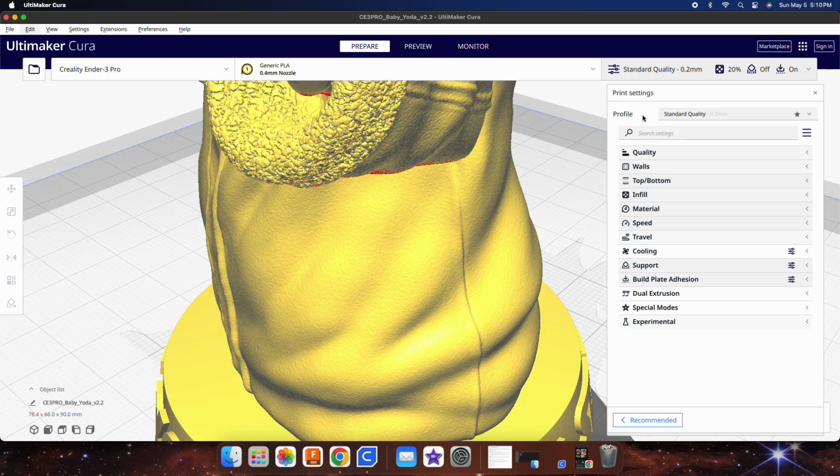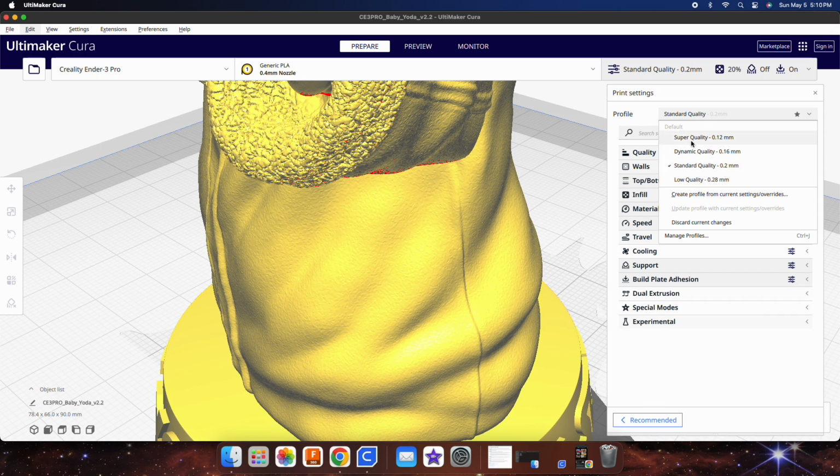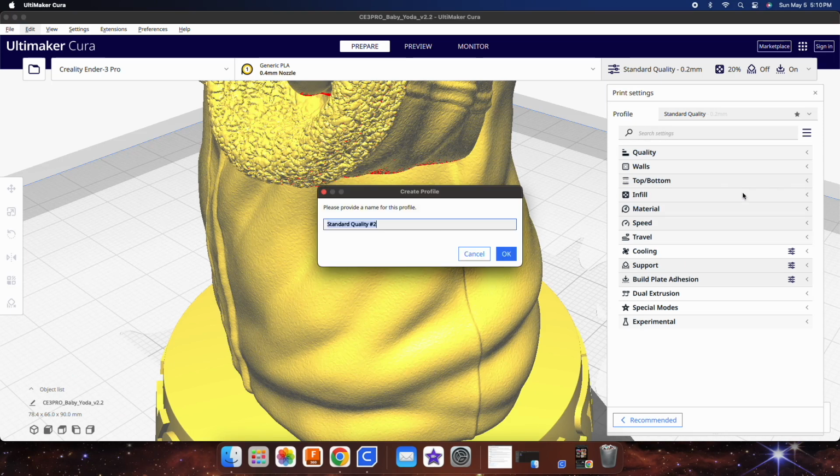So now that we understand how all of these settings work and how to change them to do what we want, if we go to the top here where it says profile and standard quality, if we click on this, you can actually see we have the original ones that we saw back in recommended, so the 0.12 up to 0.28. But we can also create our own profiles. So if we click here, create profile from current settings / overrides.